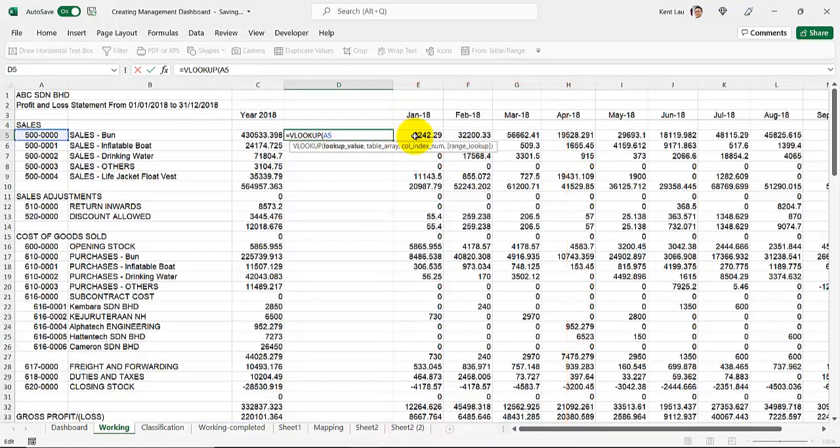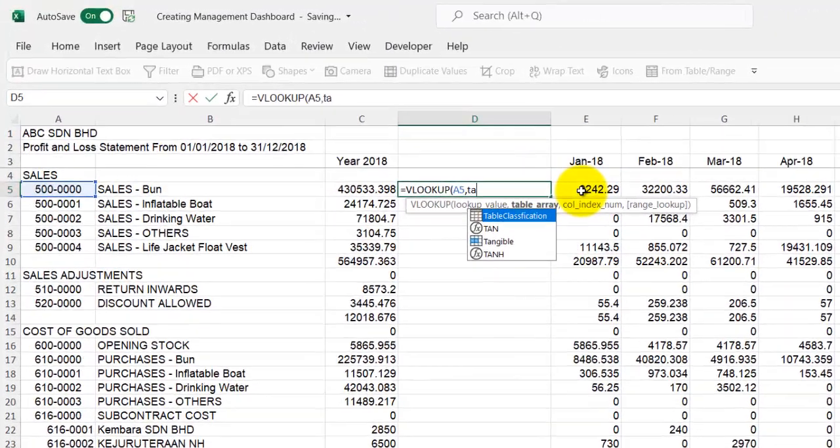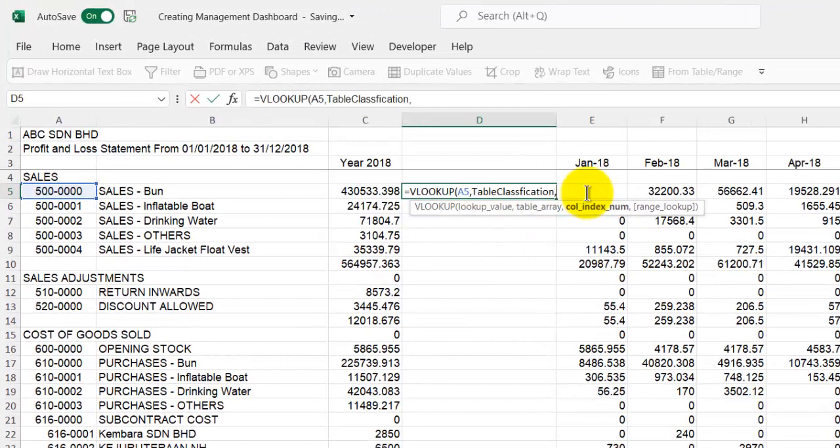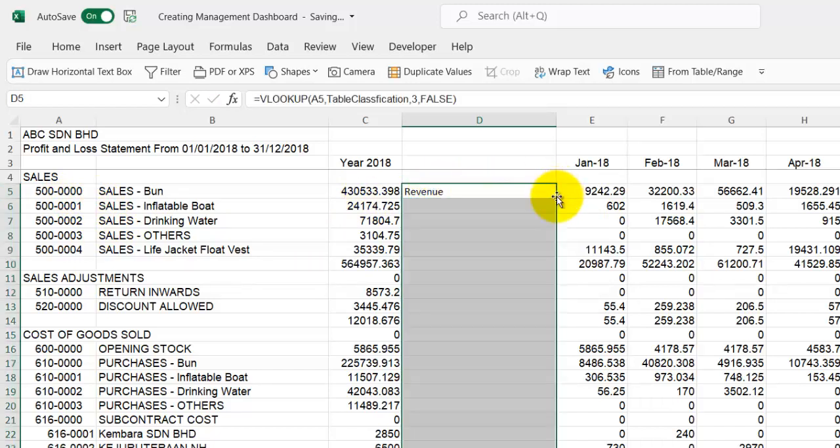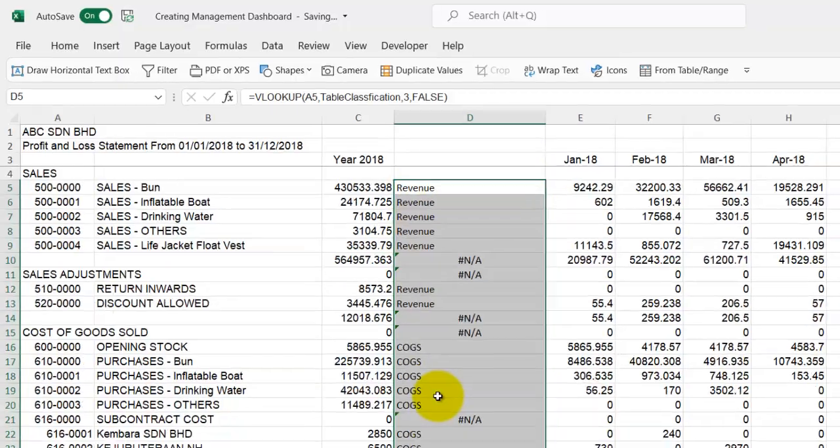So how do we do that? Let's just put there comma, and we call it table. It's easy to locate because we prefix it with the table name, then comma 3. 3 because we want to get the third column, and then finally it would be the exact match. We want something that exactly matches this account number. So there you see, this is the revenue, and we double click, and there you are.